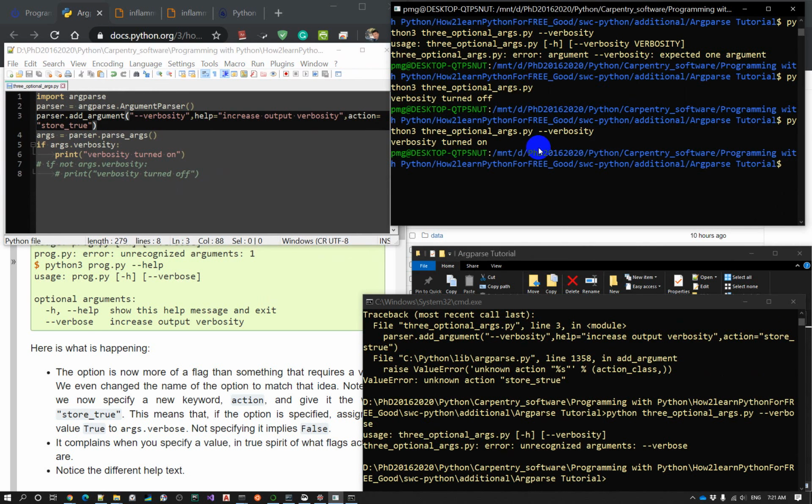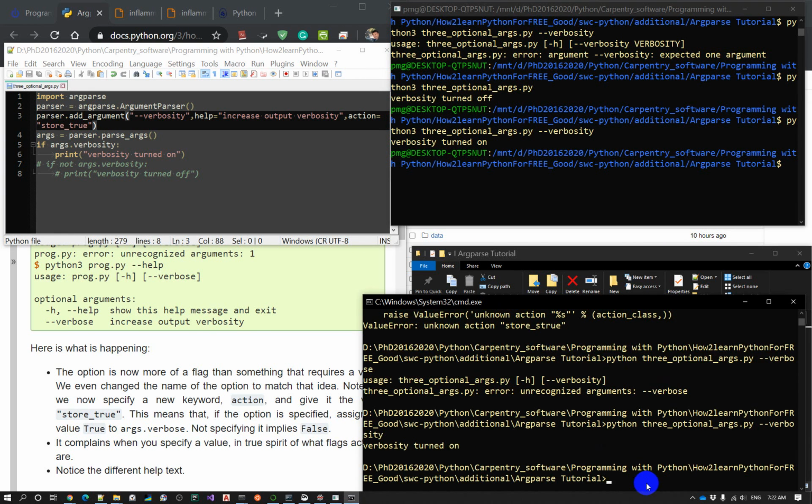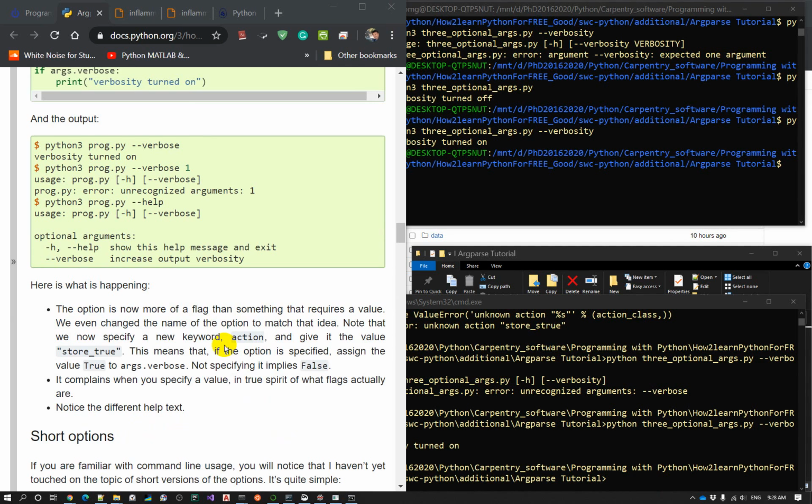Verbosity is turned on. As you can see here, we start seeing the difference between Windows and Bash command. So in Bash command it's free, but in Windows I did both. Okay, so it's working the same thing. Sorry for that.